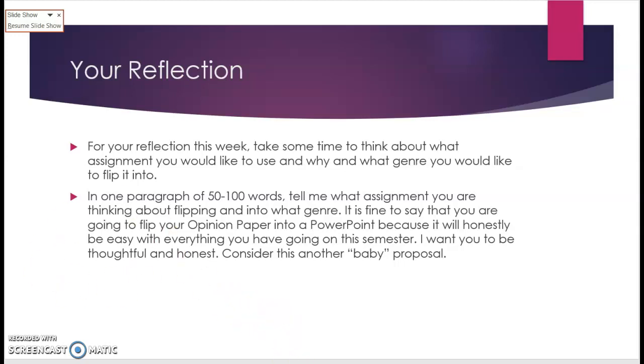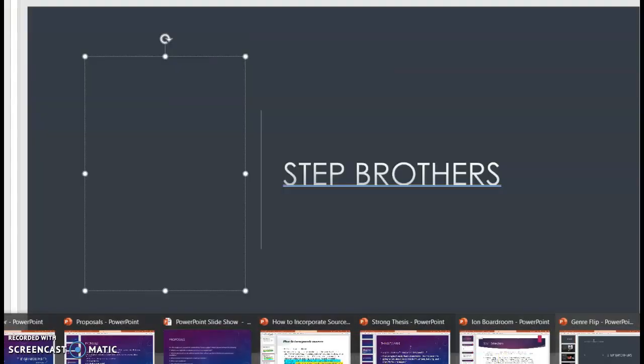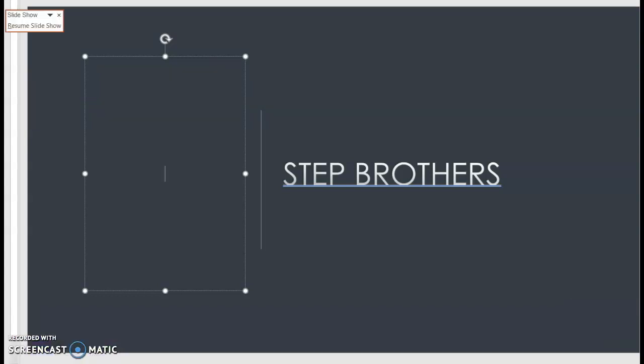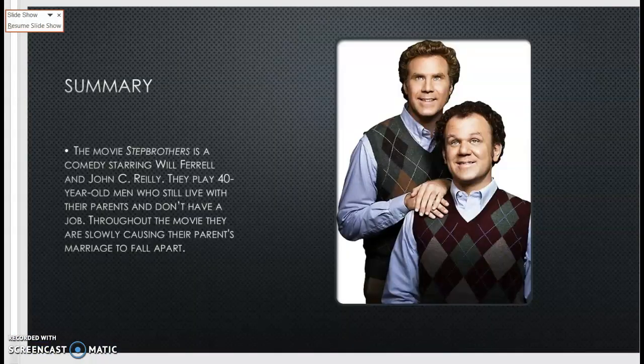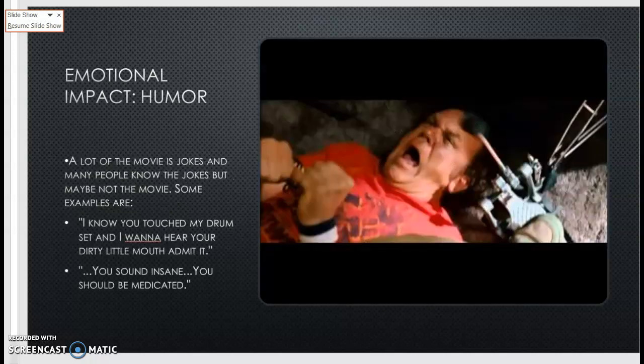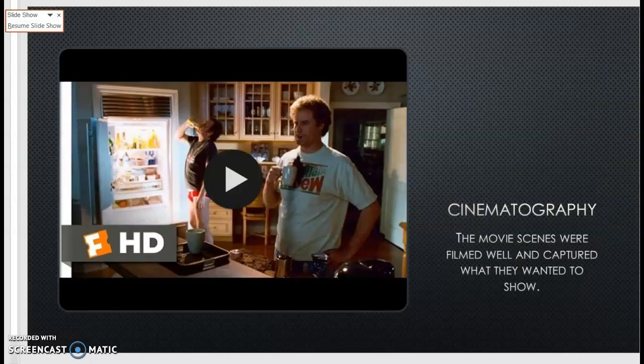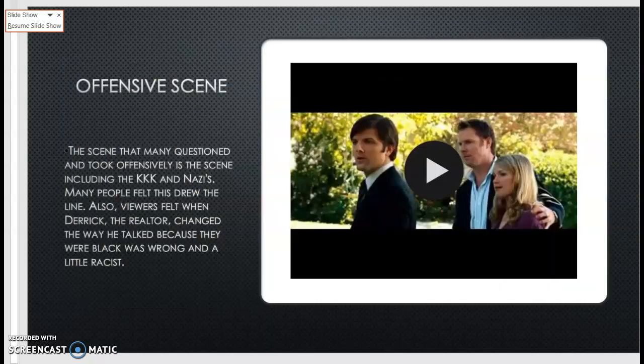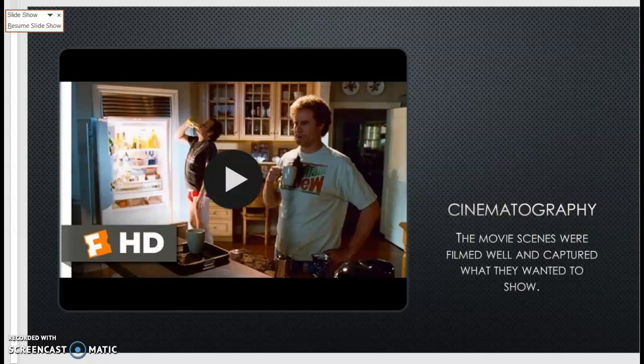So just as an example, I've had lots of students do several different papers. This was one that a student did on Step Brothers, and just take a look at a couple of the slides. Kind of gave a brief overview, but what I really love is on every slide, there's some images from the movie, just to kind of really get into it. So notice here, it's not just words. They made sure to include images to keep the audience engaged, and that was pretty nice of them.